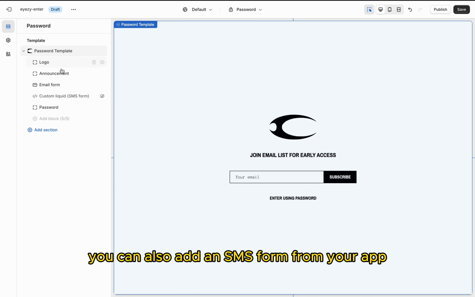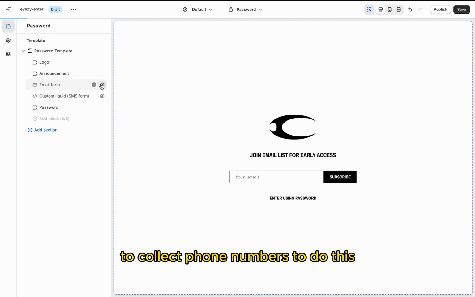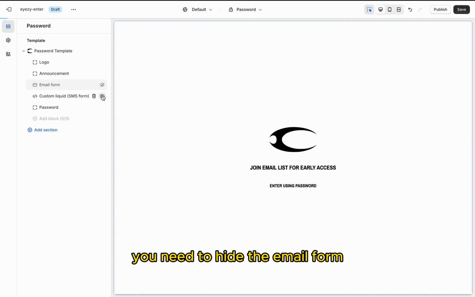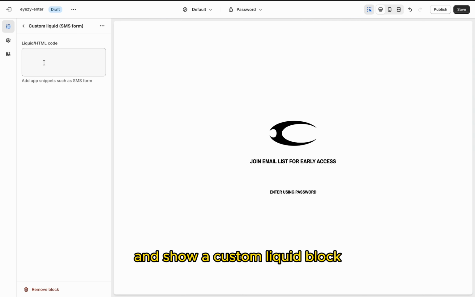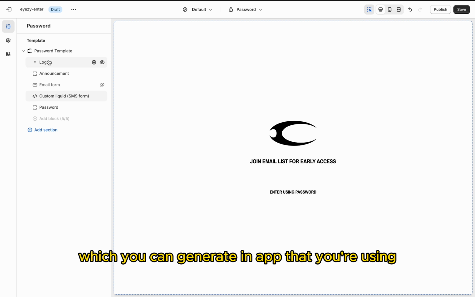You can also add an SMS form from your app to collect phone numbers. To do this, you need to hide the email form and show a custom liquid block in which you need to add the form code which you can generate in the app that you're using.